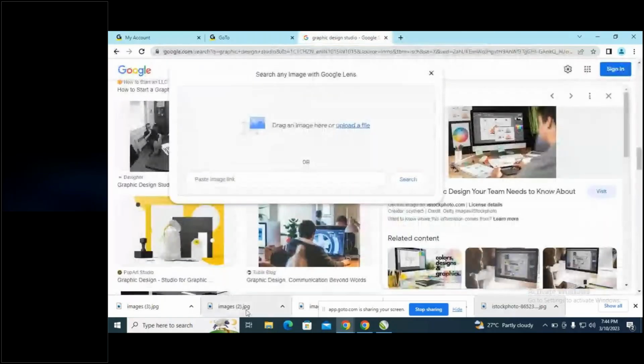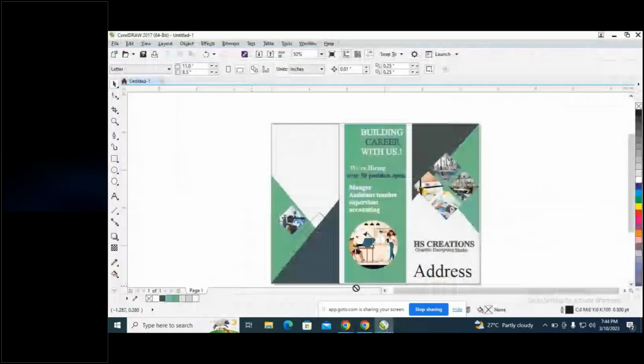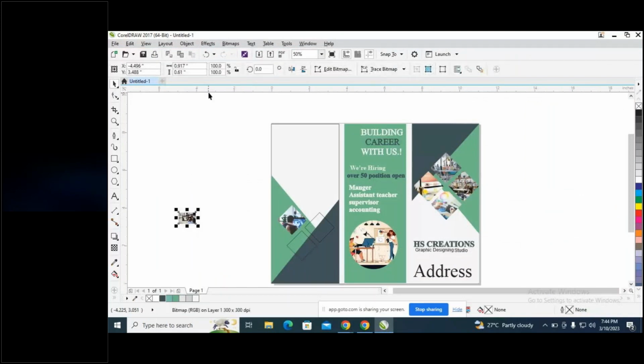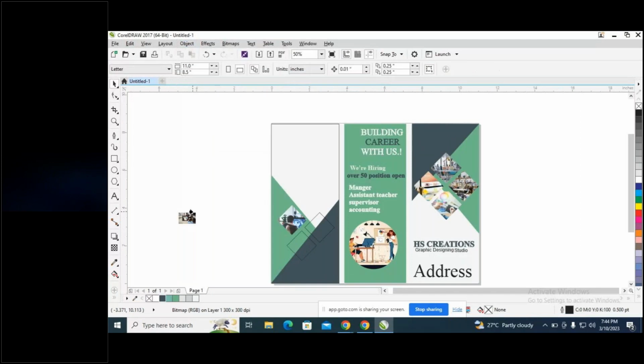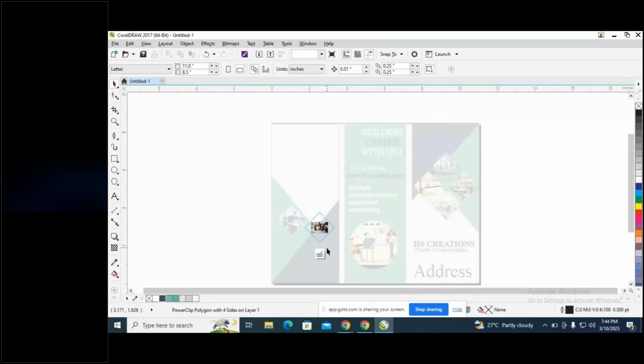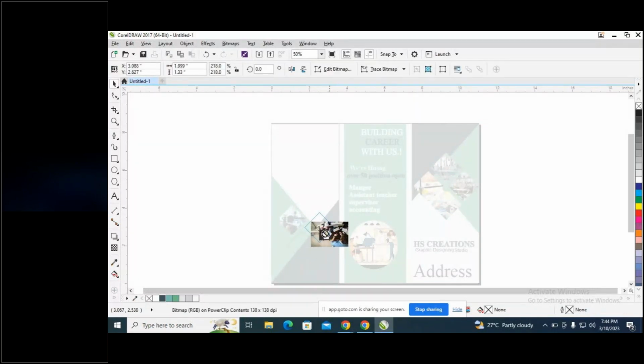So take the picture, go to Object, power click, place inside. So place inside to this. Take the editing option, take the picture, decrease the size a little, place it properly.